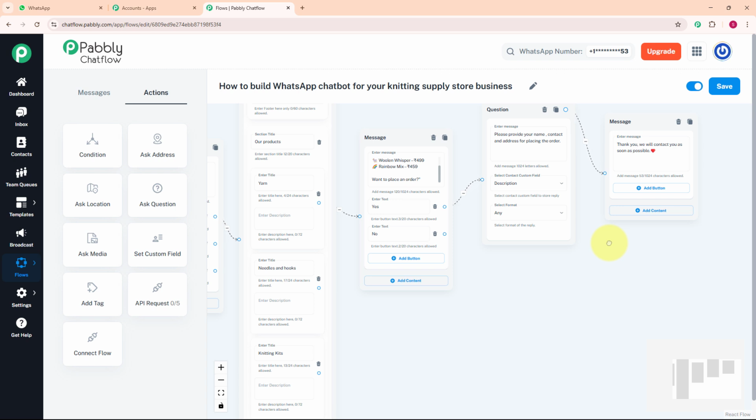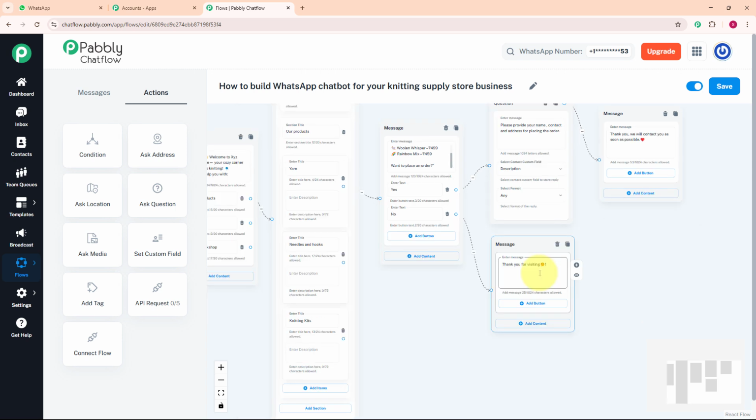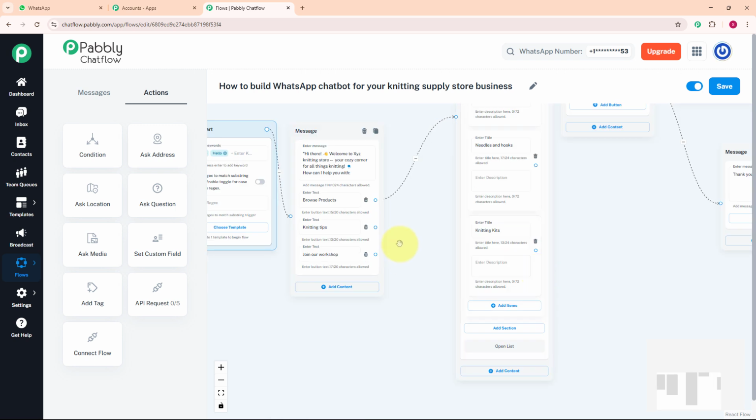Now this circumstance is valid when the user clicks on yes. What if the user enters no? Then we are going to provide them a thank you message. Just connect your no button to a message. Now select the text plus button here. Here I have entered a thank you message for my user if they click on no.